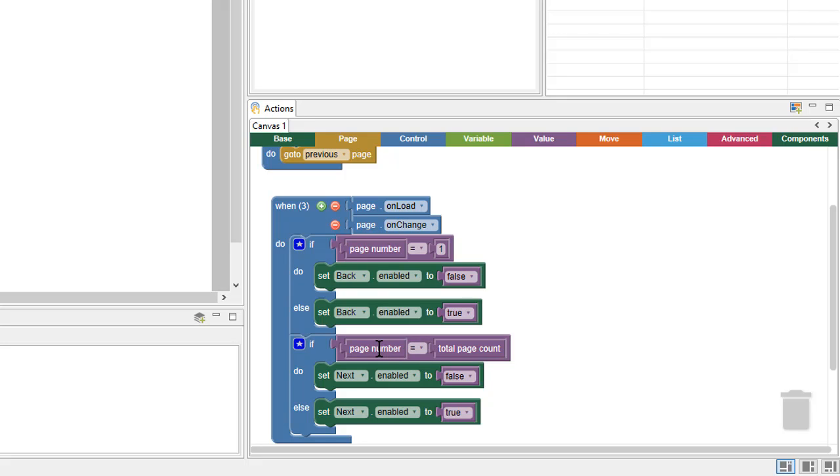So if we're on page 1, we'd be checking to see if 1 equals 5. If we were on page 4, we would check to see if 4 equals 5. And finally, if we were on the last page, in our case 5, we would check to see if 5 equals 5. And in that case, we want to disable our next button. If we're on any other page, that's when the else portion would fire. So that would re-enable our next button.